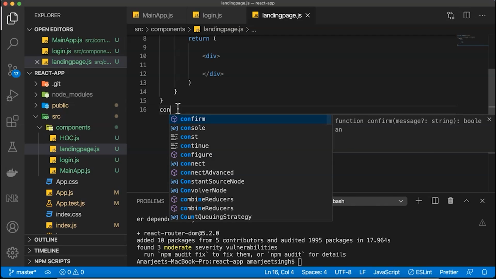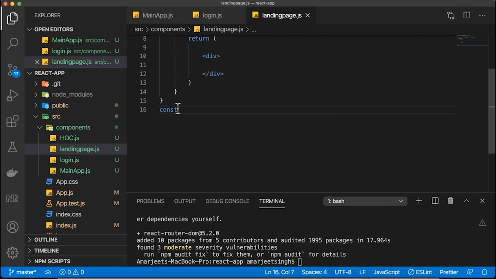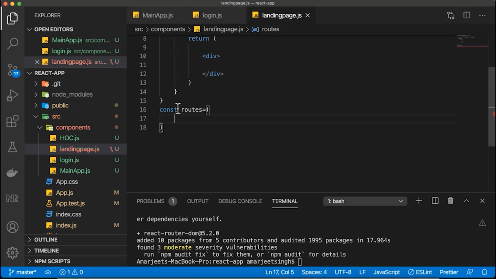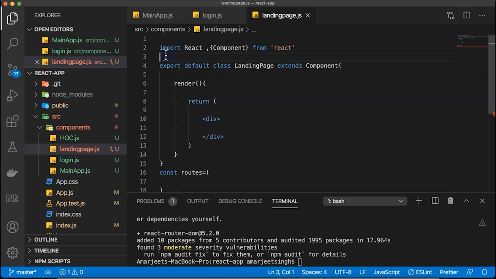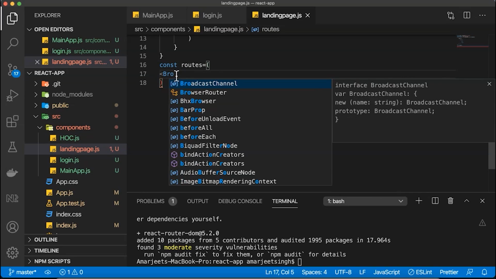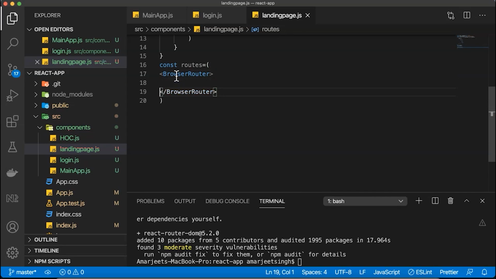So I will say const routes equal to. Now here I would like to use one dependency called BrowserRouter. So here I'll say import from react-router-dom, you can see this dependency came, and now I'd like to bring the first component here that is called BrowserRouter. That is the location from where your navigation will pick up.